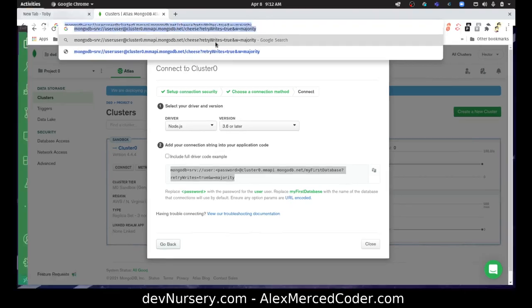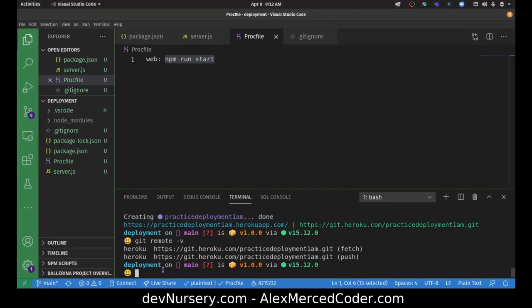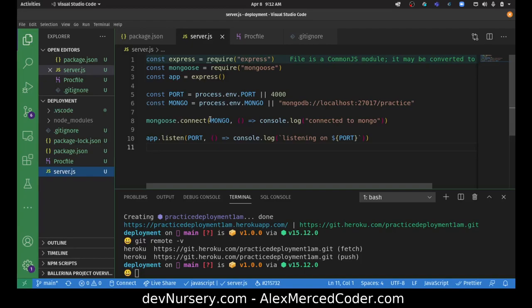I'm going to copy this URL. And then I need to make sure I set the variable. So again, if I look at my server.js, I chose to use process.env.MONGO. So I need to make sure that there's a variable in Heroku called MONGO that has the URL.